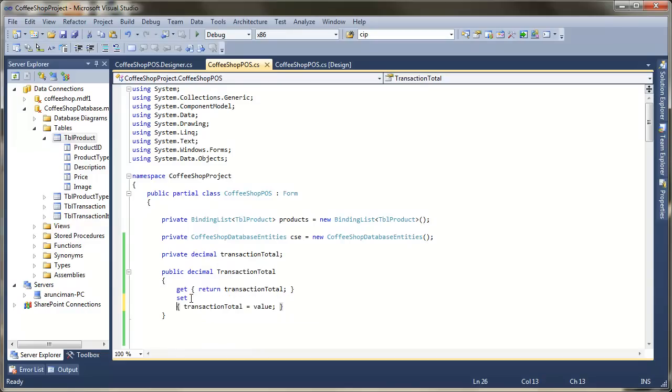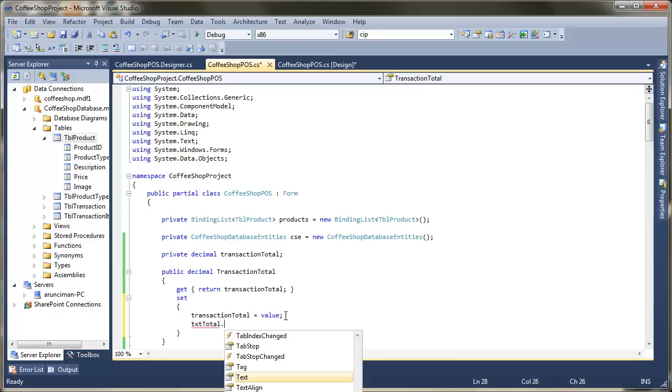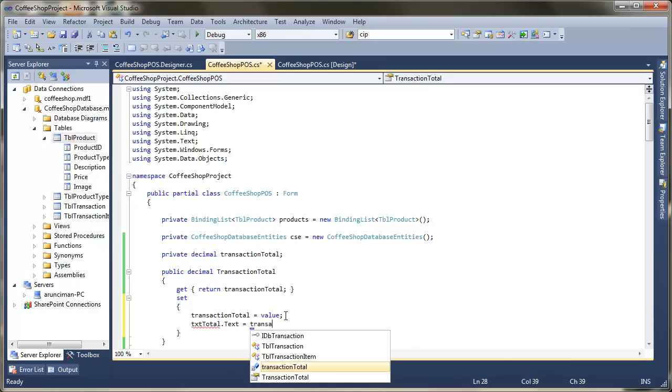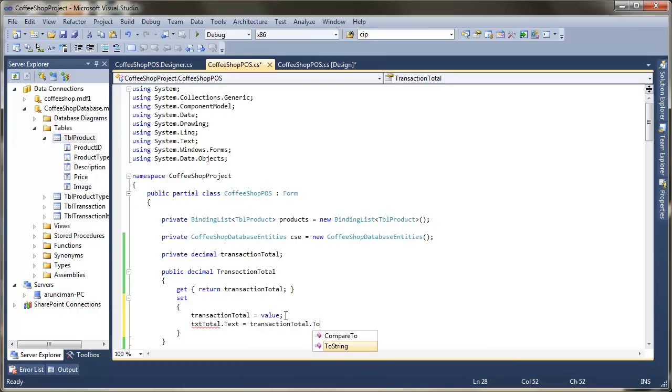So I'm just going to space that out a little bit better. And you can see here that where the set value comes in, it gets stored within our private transaction total. The other thing I can then do is say textTotal.Text equals, and I can just get that transaction total.ToString. So basically every time I change transaction total, so assign it a value, it's automatically going to update the text box. So that's going to be really useful to us.